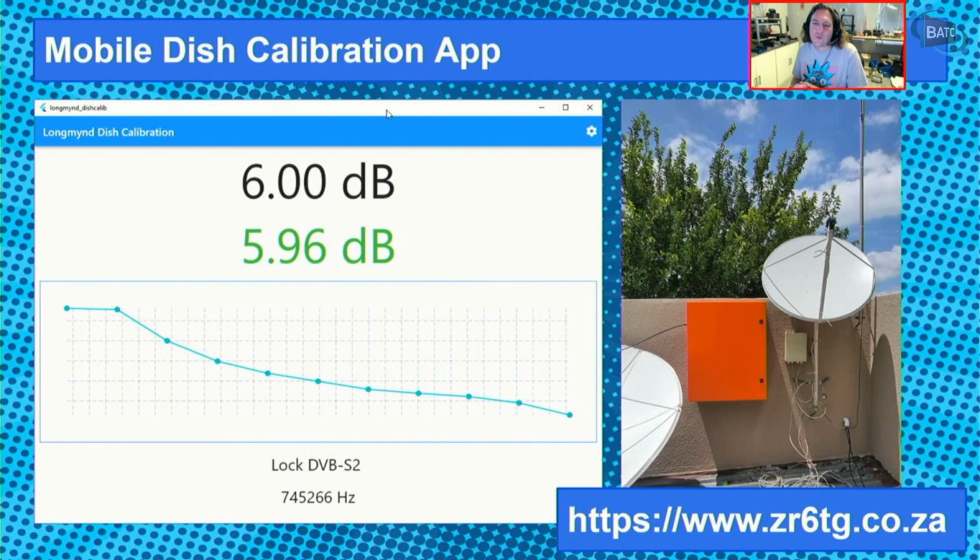The framework that I used for it was Flutter. Flutter is a mobile application framework that allows you to develop something that is cross-platform. So the same application will work on Android, iOS, even Windows or Linux machines. It's a fairly simple application, but it works wonders when adjusting the dish.